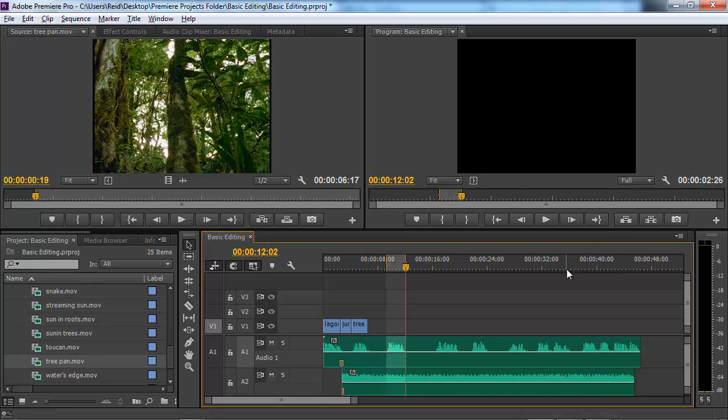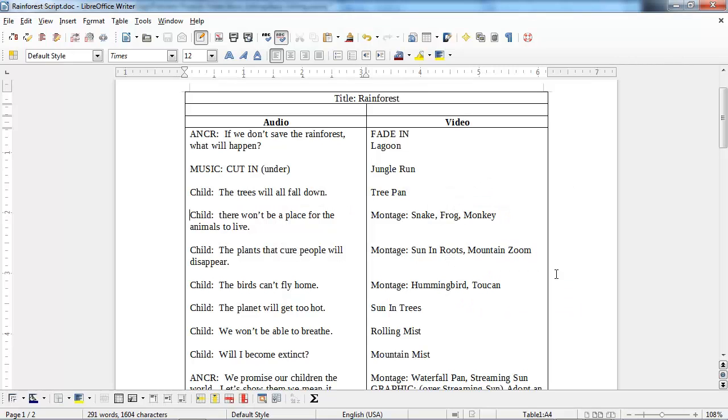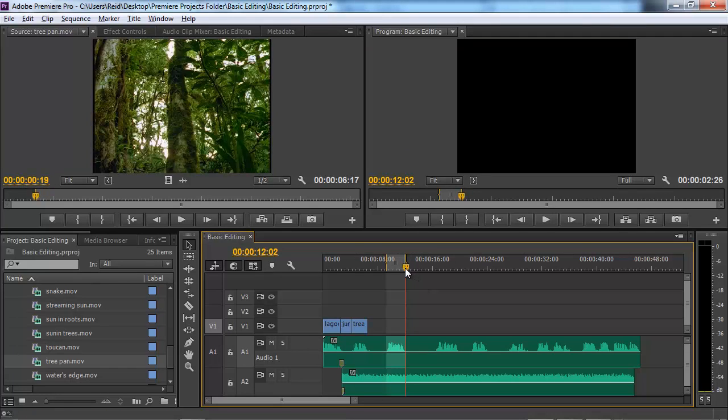Now we're not going to get 3 shots into this 2 seconds. So if we go back and look at the script, we've got all of this space in between. It says there won't be a place for the animals to live, and then the next line, which is the plants that cure people, will all disappear. So let's go ahead and push this forward to here and mark out there. So now we have 7 seconds to get 3 shots inside there.